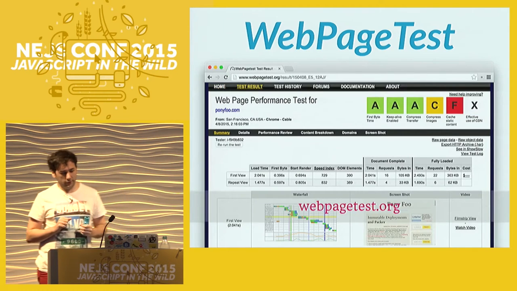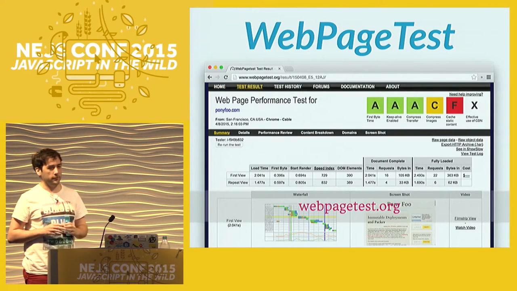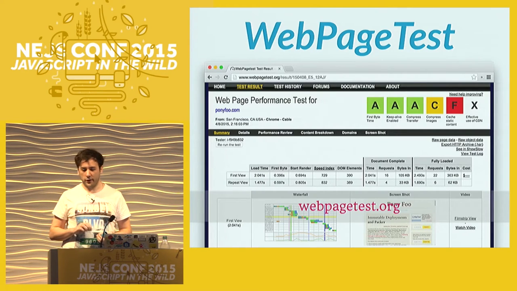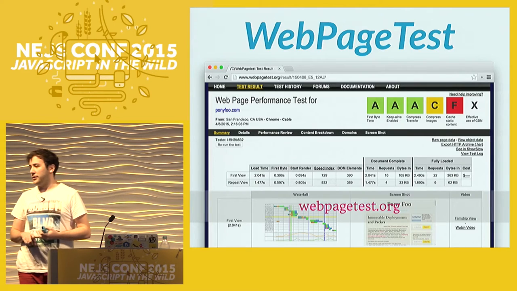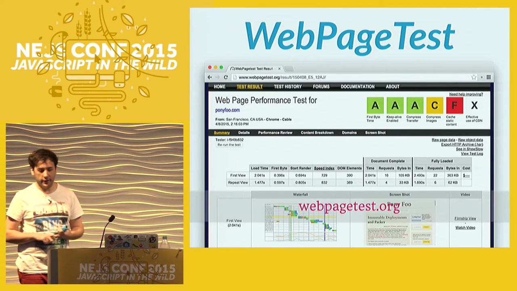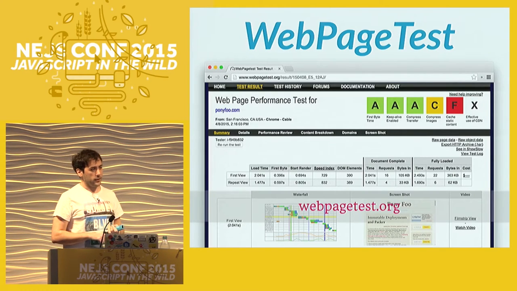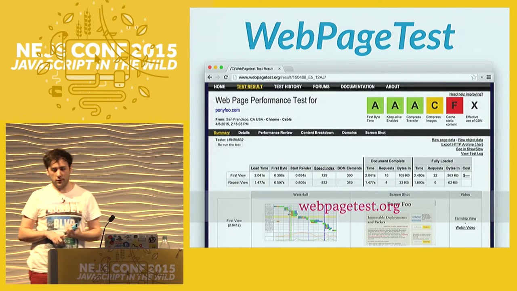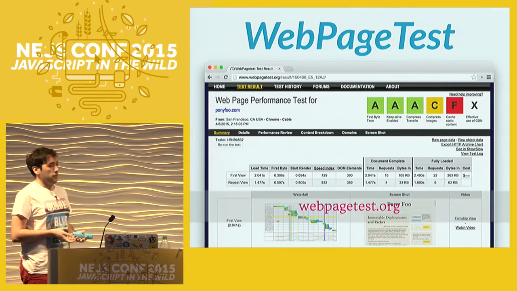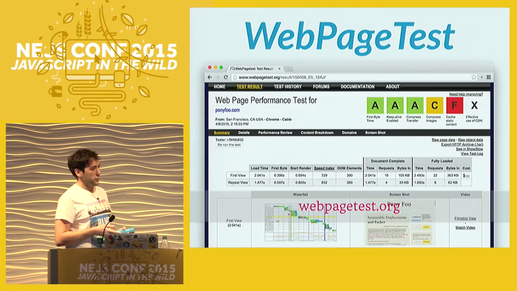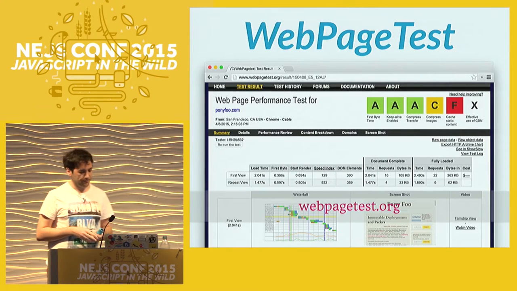You get different grades for different parts of the performance in your site, like the time to the first byte in the connection, whether keep-alive is enabled or not, whether you're using a CDN or not, whether you're compressing the text content in your site, whether you're compressing images or not, and whether you're caching static content.